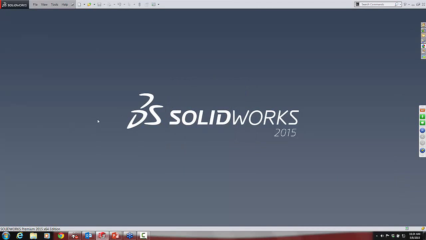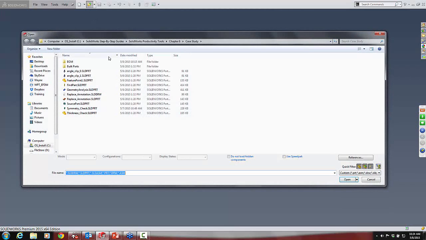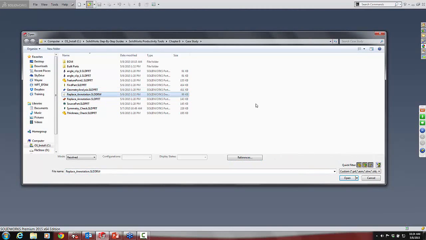Next one I want to show you is Replace Annotation. Replace Annotation is going to be for drawings. So I'll open up my replace annotation drawing.